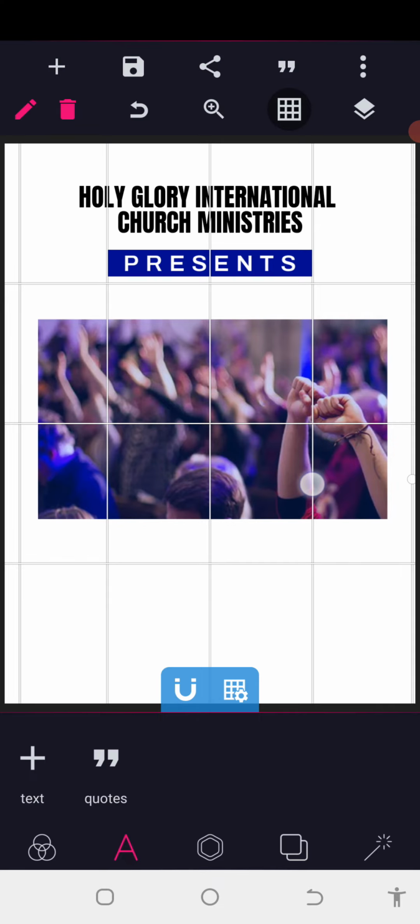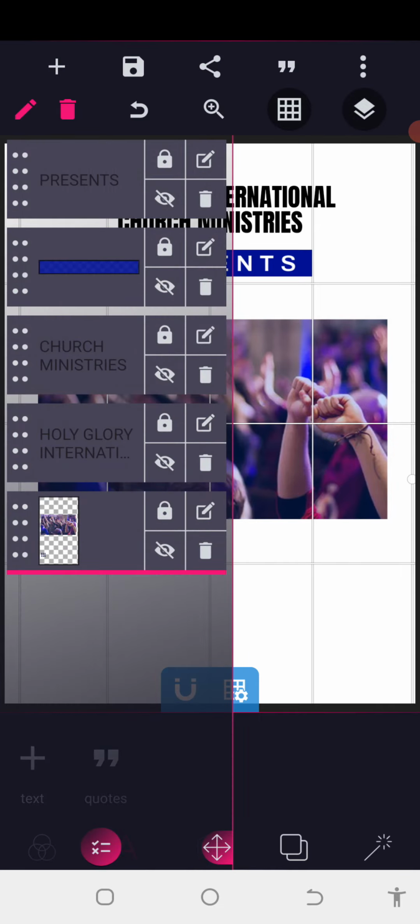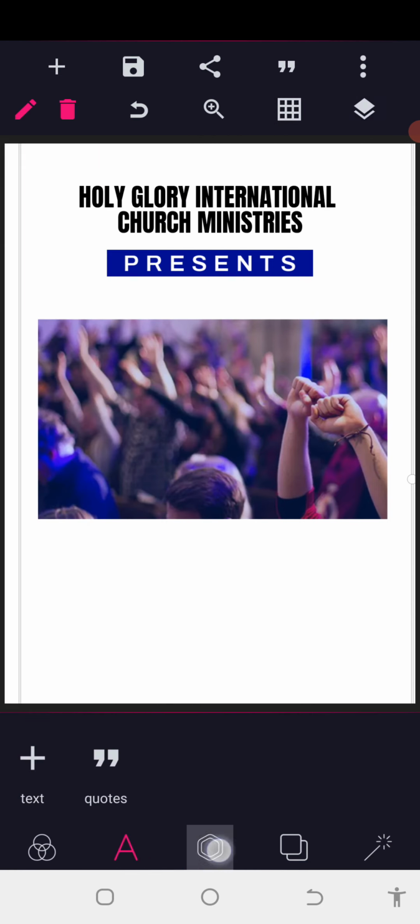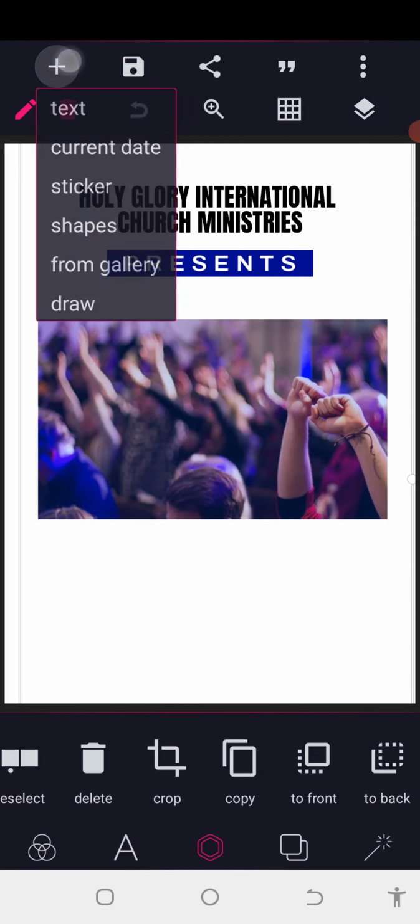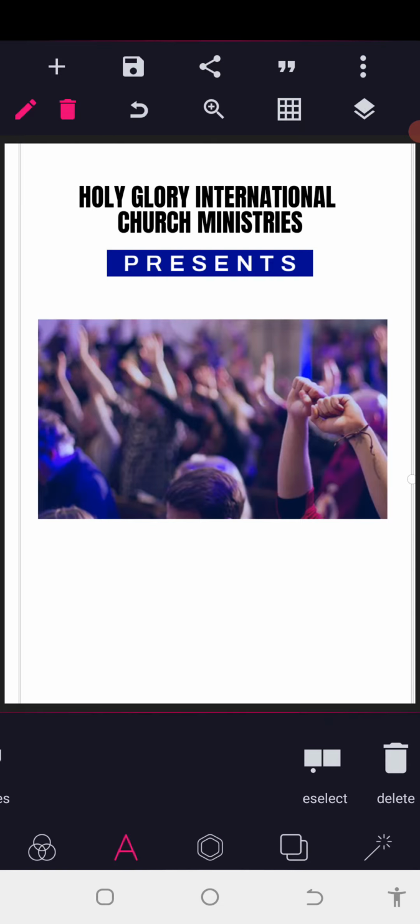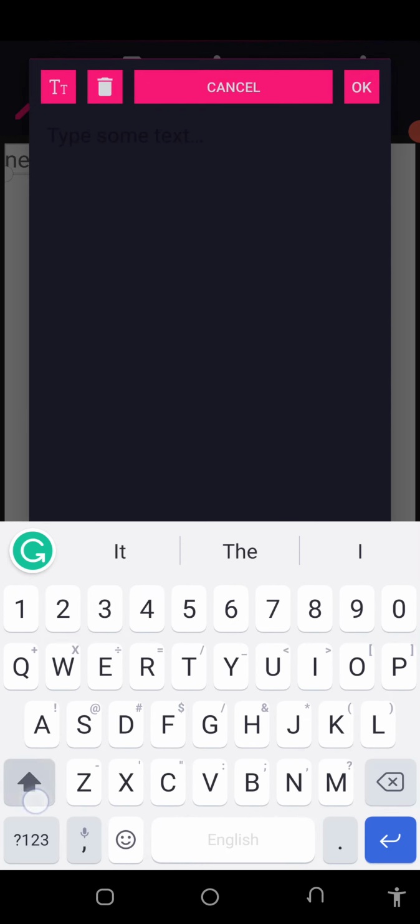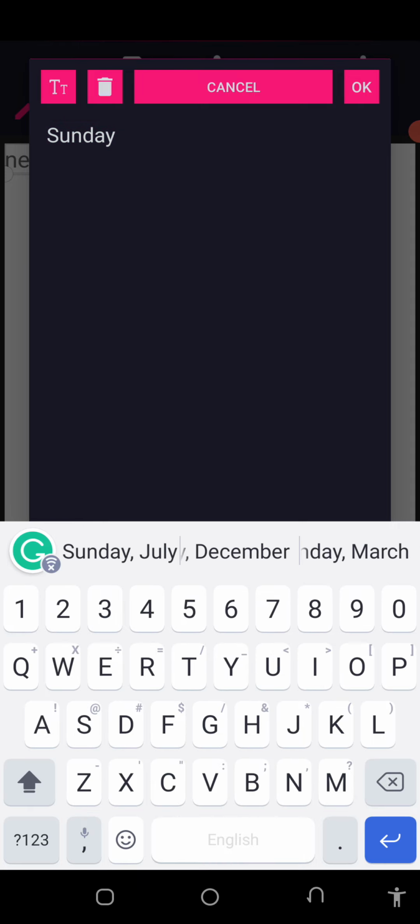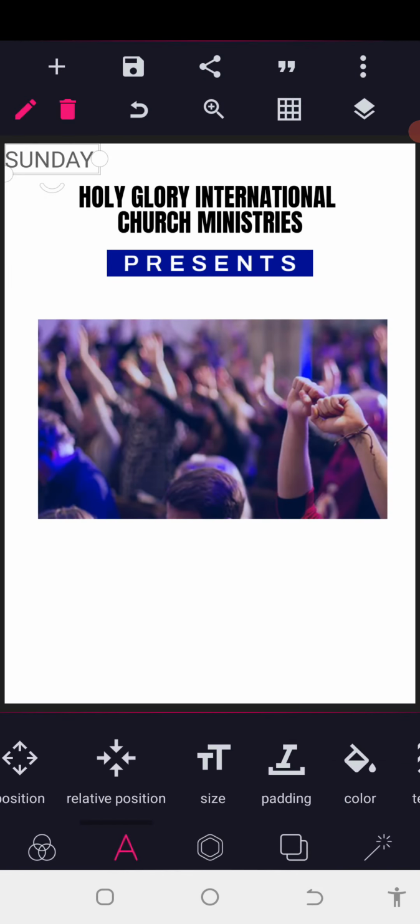So the space shouldn't be too much. Okay, after that has been done, then we can move this one here. So we are going to go to the shape area. Okay, or before that, let's go into the text area. Then we have Sunday, okay, in capital letters.